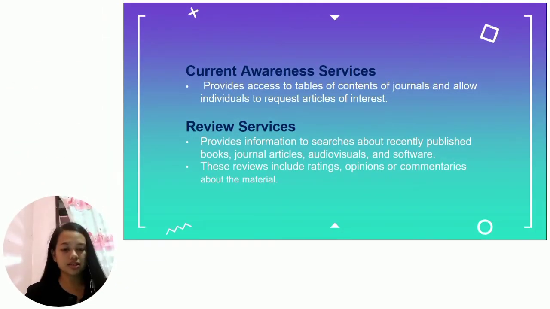Current Awareness Services provides access to table of contents of journals and allow individuals to request articles of interest. So ito naman, pag nagsisearch kayo sa search bar ng information or ng one word lang, lumalabas yung table of contents of journals ng mga information na kailangan ninyo.